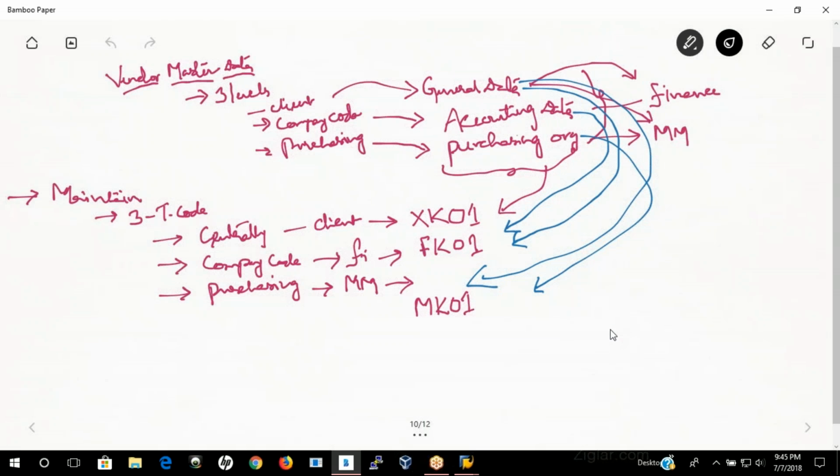So why is the account group needed here? Because we are maintaining the vendor master data in general data, accounting data and purchasing data. Whenever we maintain the vendor master data in these three levels, what kind of information is mandatory, which is required, which is optional, which is displayed, which is suppressed, that kind of controlling of all the fields and the screens of your vendor master data is going to be done by your account group.